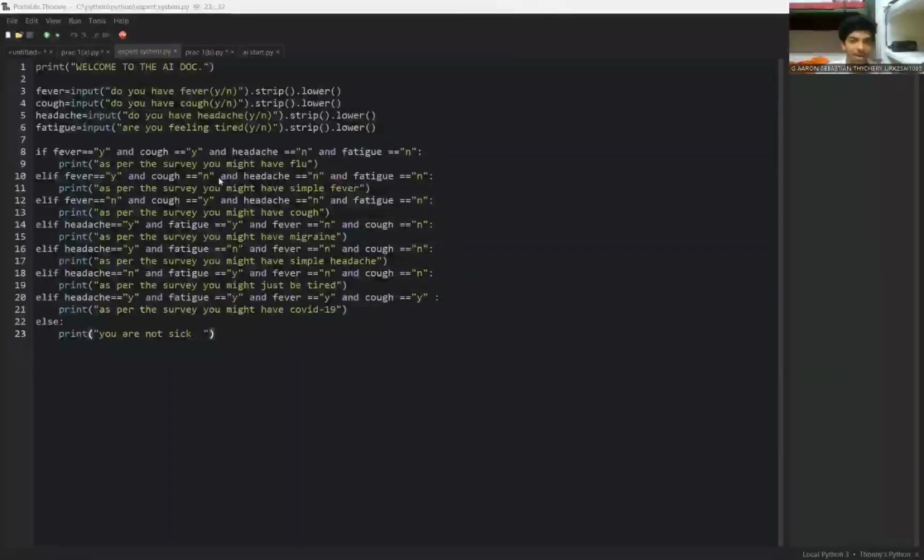If we only have fever, it will say it is a simple fever. And if we have only cough, it will say we have a simple cough. After that, if we have headache and fatigue, it will say we have migraine. If it is only headache, it will say simple headache. If we only have fatigue, it will say just tired. If we have all of them, it will say we have COVID-19. If not, it will say we are not sick.